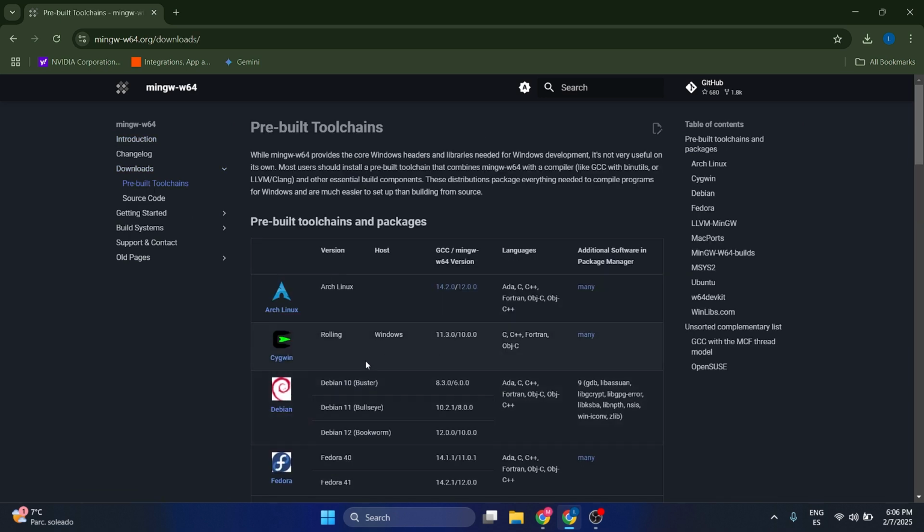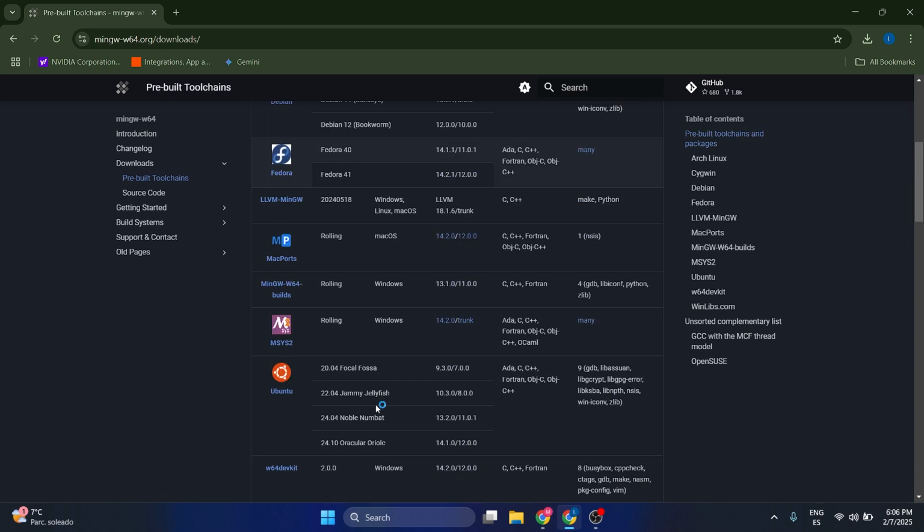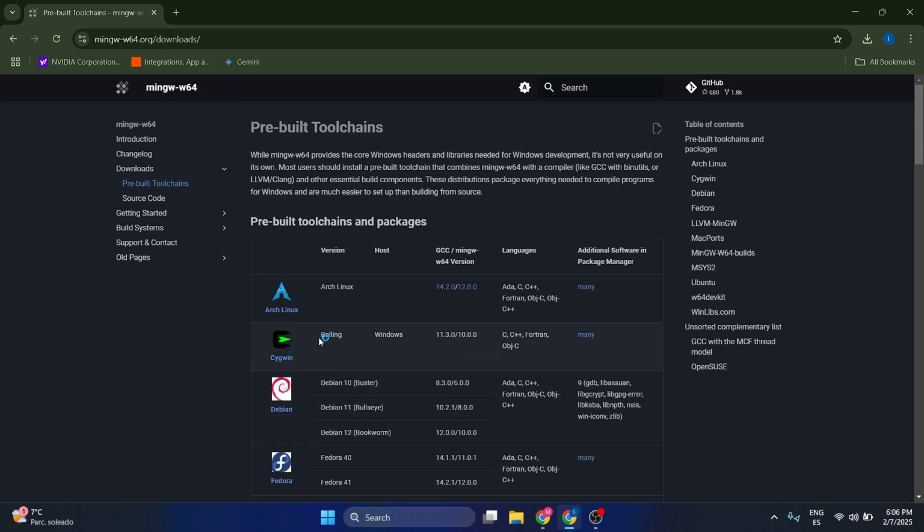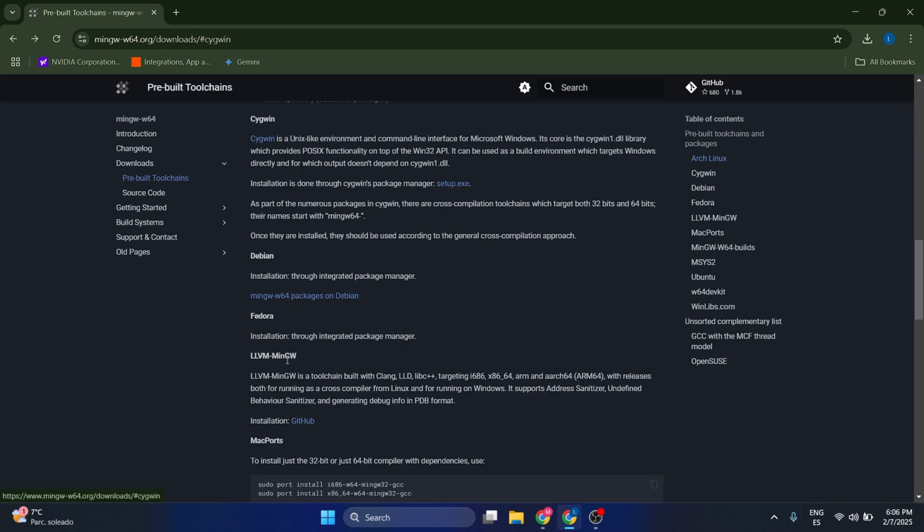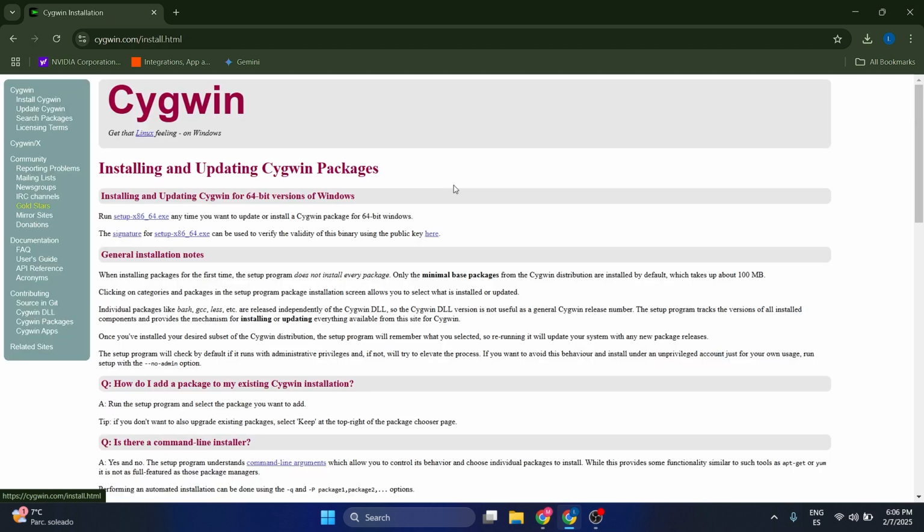Now, as you can see here, we have different options where we're going to be able to run this program. But in our case, we need to go through Cygwin, okay, because we're using Windows in this case. So let's click in here. Let's double click actually. And now let's click on setup.x. Let's download this file, setup-x86_64.exe. Let's click in here. Now we're just going to go through the installation process really quick.